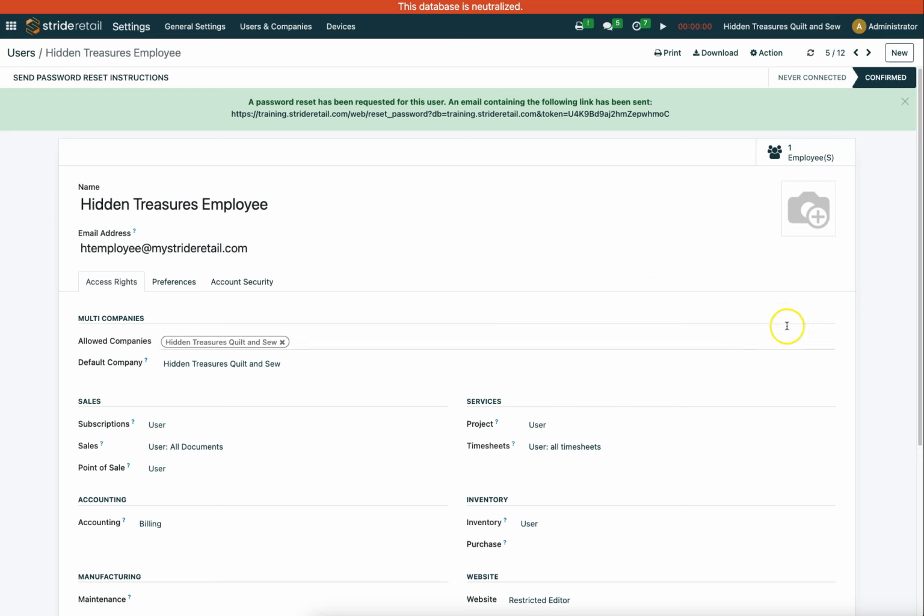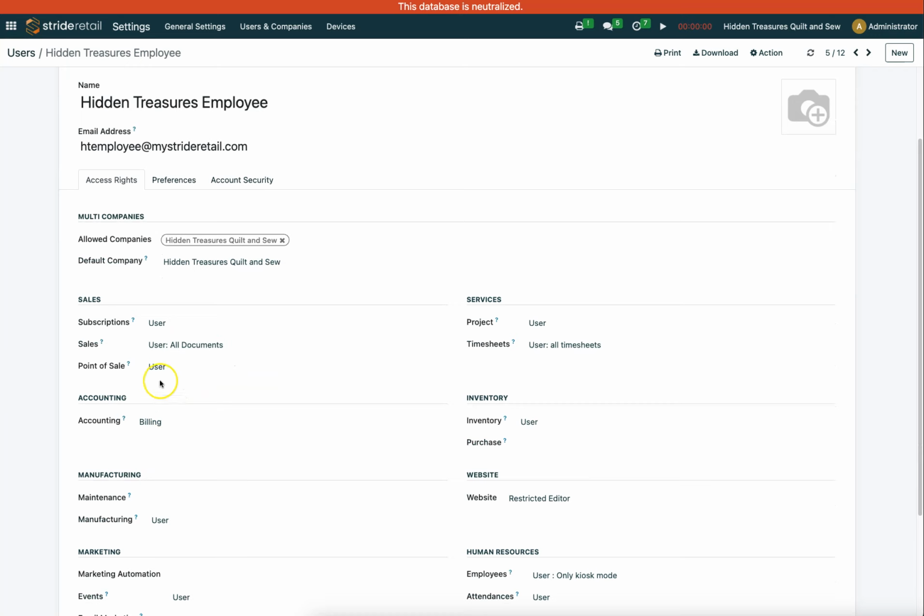So I've created this user, and they have an employee profile, though that doesn't matter. Now, you'll see here they're a user, so they're not an admin. In sales, I typically recommend setting them up as a user with all documents, in case they need to see different sales orders that were created and settle those in the point of sale. In point of sale, they're a user, which allows this user to open and close the point of sale.